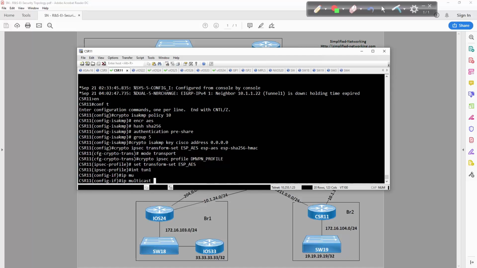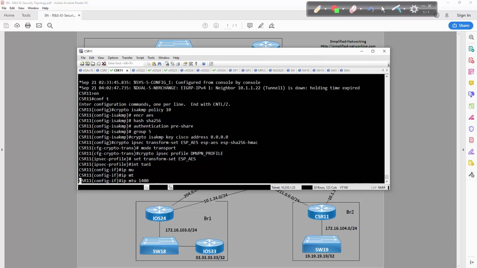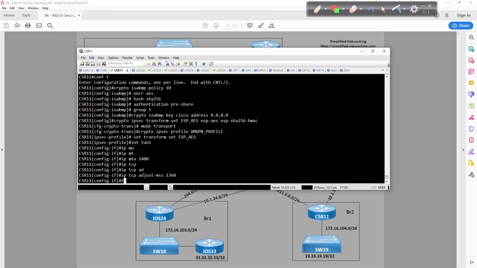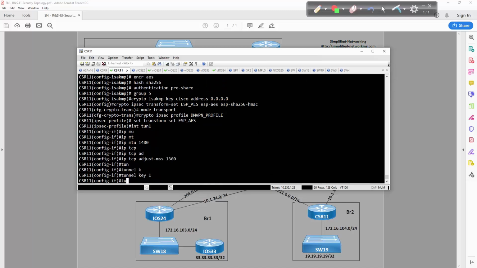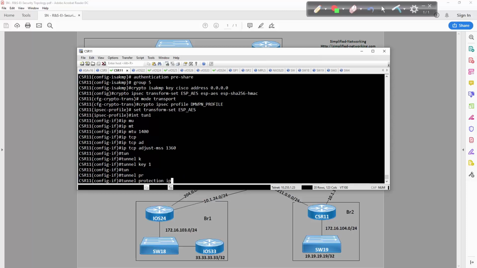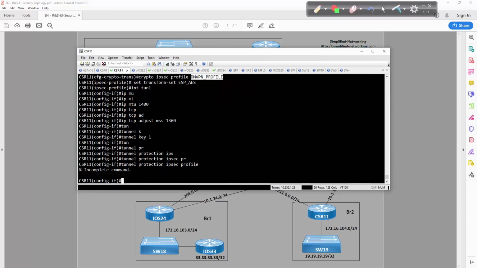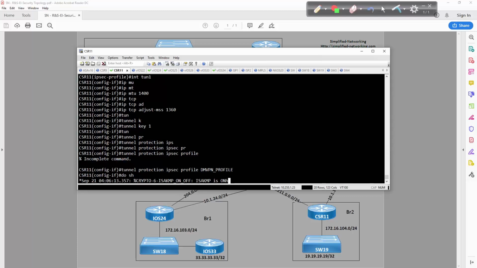The IP MTU is going to be 1400. The IP TCP adjust-mss is going to be 1360. The tunnel key is going to be 1. And the tunnel protection will be IPsec profile, and the profile name will be DMVPN profile. Like that. So do show history on that.